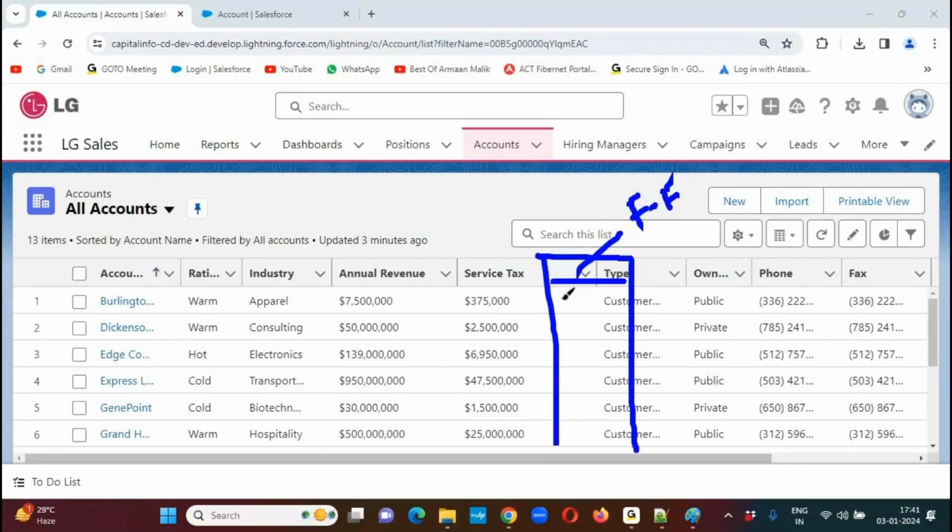Now, in that one, what is the formula we are going to use? Annual revenue minus service tax. But service tax is already a formula field. Now tell me, this total revenue is a formula field. Inside this formula field, can we use another formula field? Can I use one formula field in another formula field? Yes, that is also possible. We can reference one formula field in another formula field also.